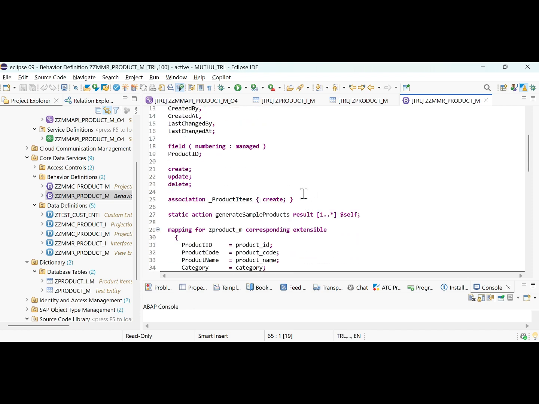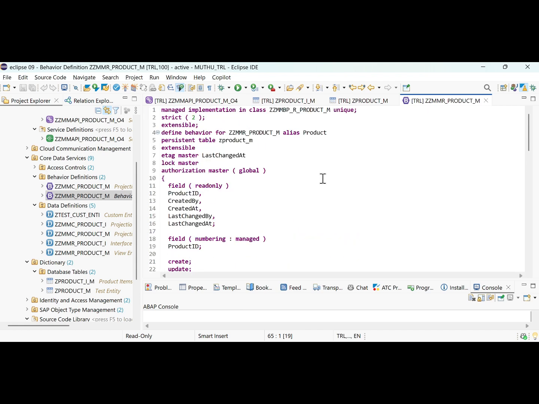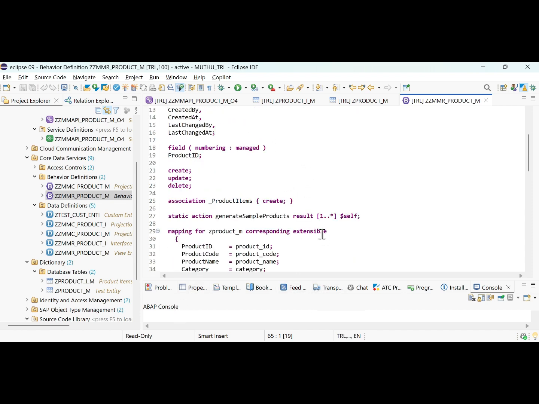This is the best practice we have to follow, because every child item that needs to be created has to come from the parent, or the header node. This is very important. I cannot directly create it, so I have to use the product association here. We are going to use the product association, that's the product items.